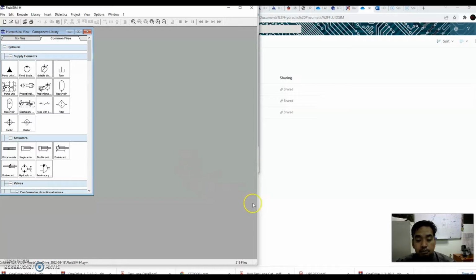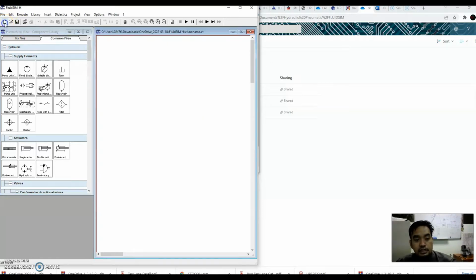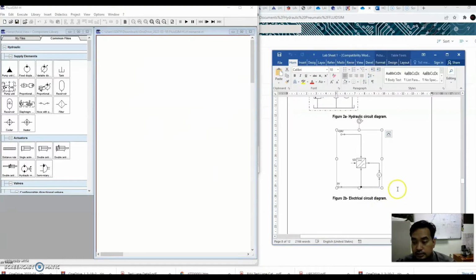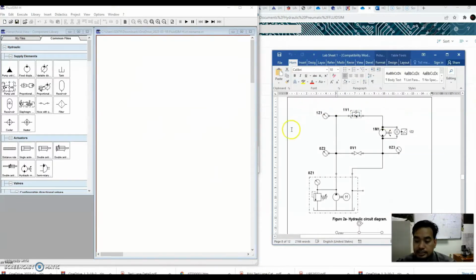Okay, macam mana nak mula pakai software ni? How to start using the software? Okay, click on the new button, so you will have your work here. Alright, so if you see your lab sheet, this is the circuit that we will draw, and this is the circuit that you will install the hydraulic system.